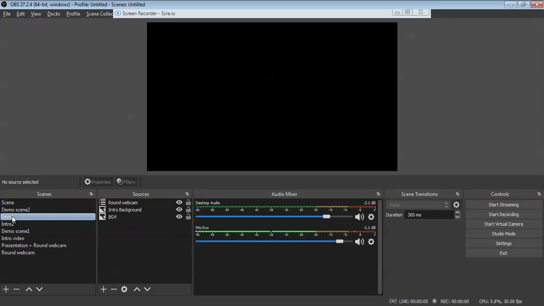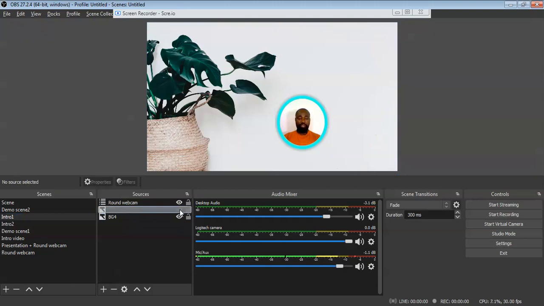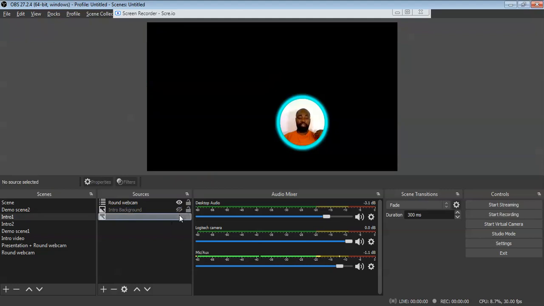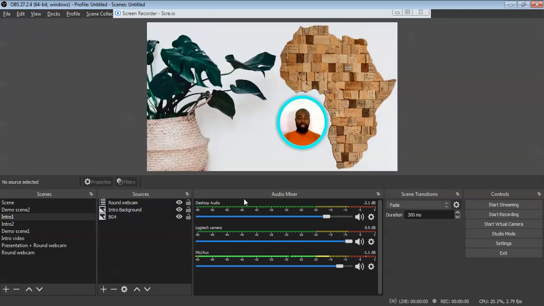For example, intro one, I brought in three medias here. I brought in the camera, I brought in intro background, which is a picture, and I also brought in another background, which is also a picture. So the intro background here is just an African map picture, which is imposed on the other background, which is the flower vase. That's it. So two pictures on top of each other, and then a camera showing my face. That's basically what's happening here.